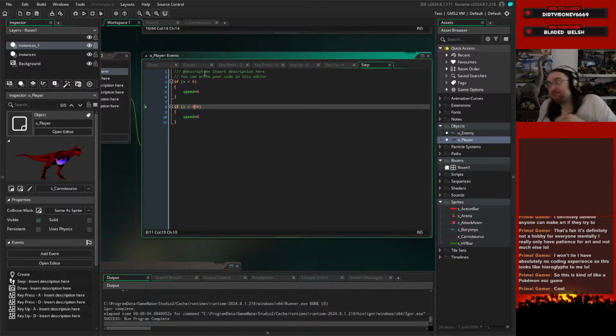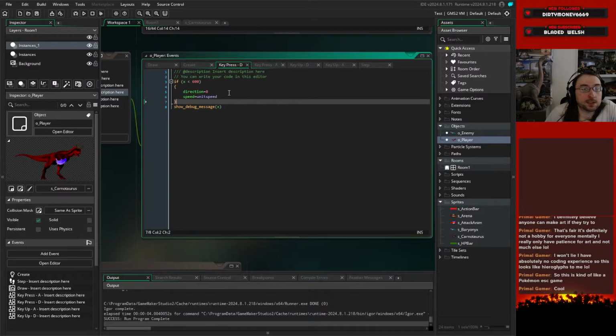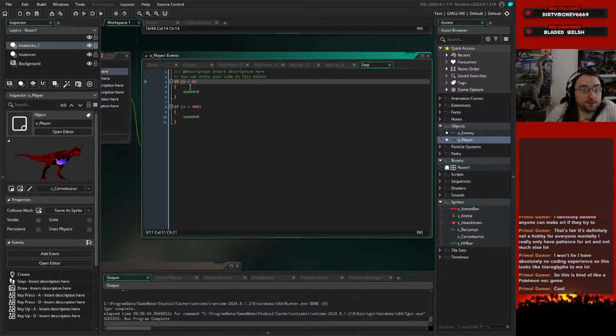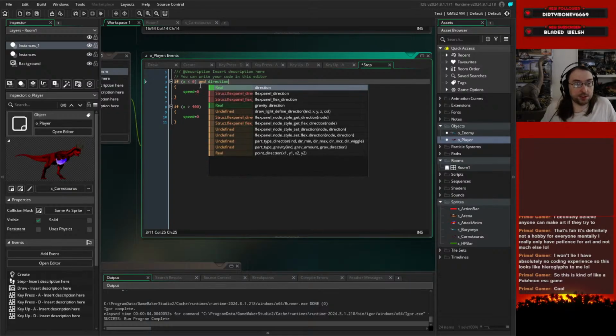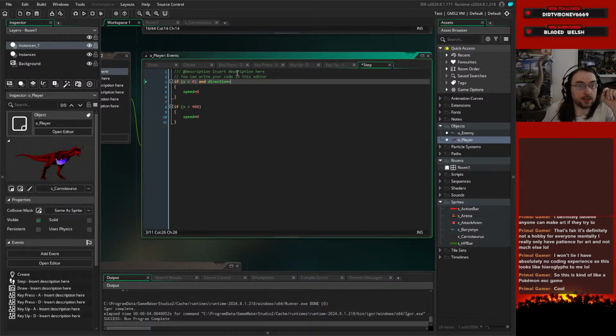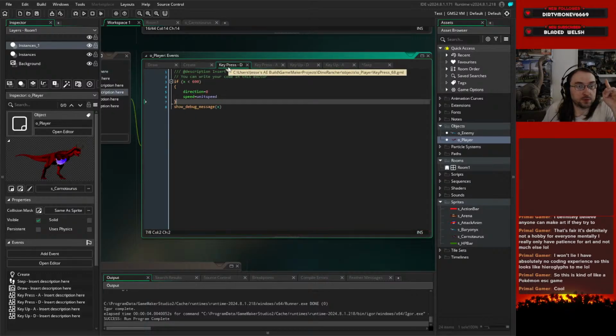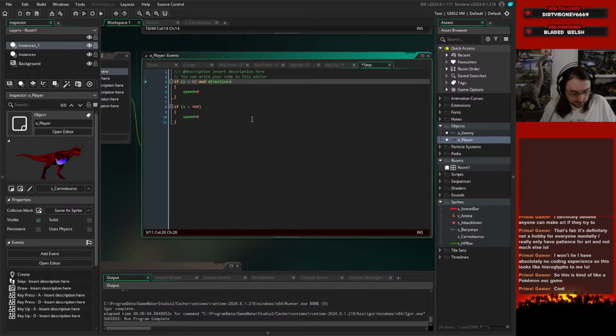That's got to be it. So how do I make it so that... I know how to do this. I know how to do it. Direction. If X is less than 0 and direction equals... wait, which one's which? Direction 0, key press is D. Key press is A, direction is 180. So this should be 180, right?